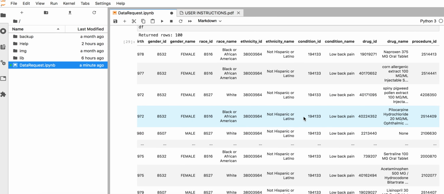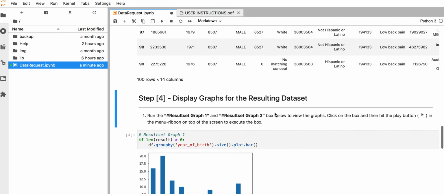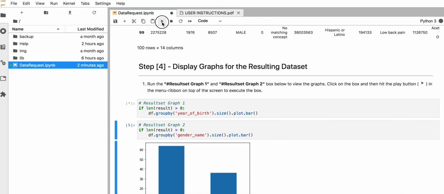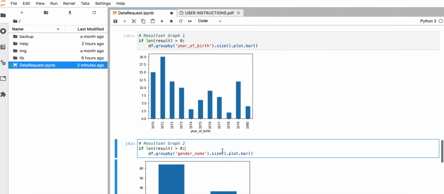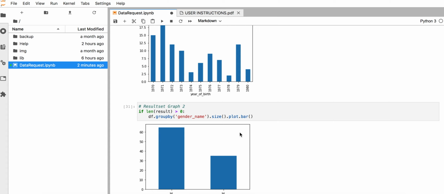I review the data set by scrolling left and right. Then I move on to display the graph. For displaying the graph, I select the code box and then I hit the play button, which displays the graph. Similarly, for the second graph, I select the code box and hit the play button.